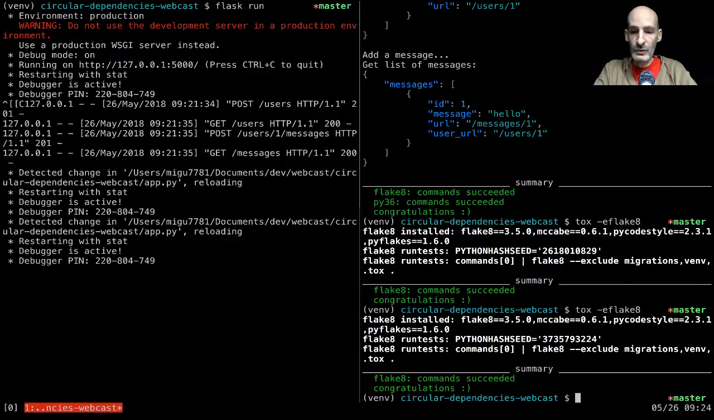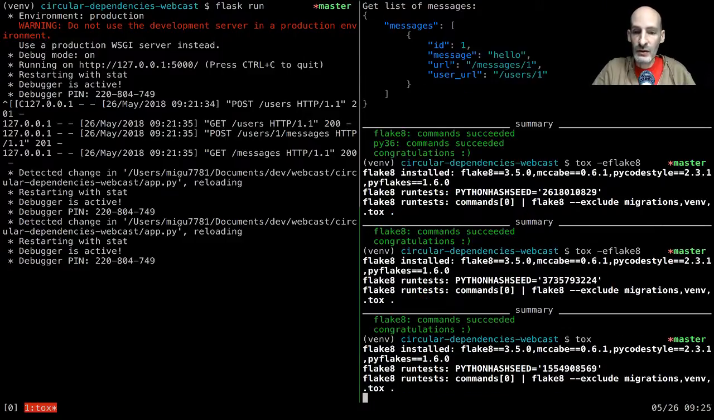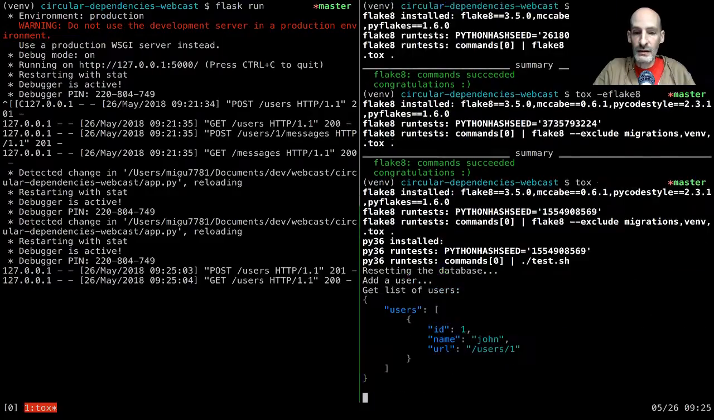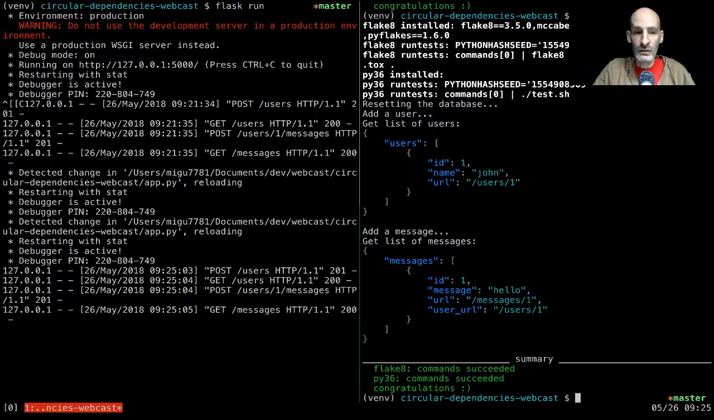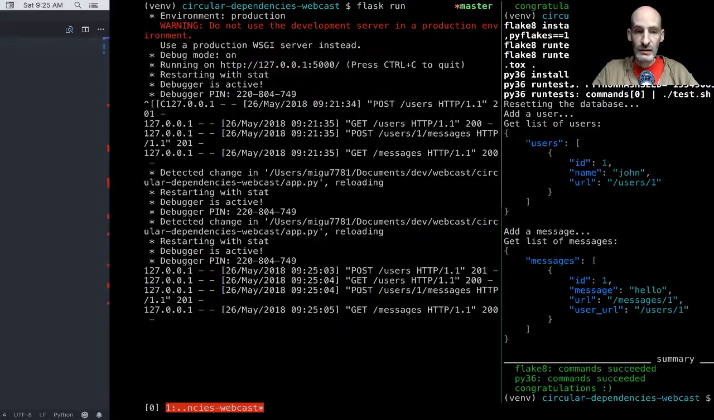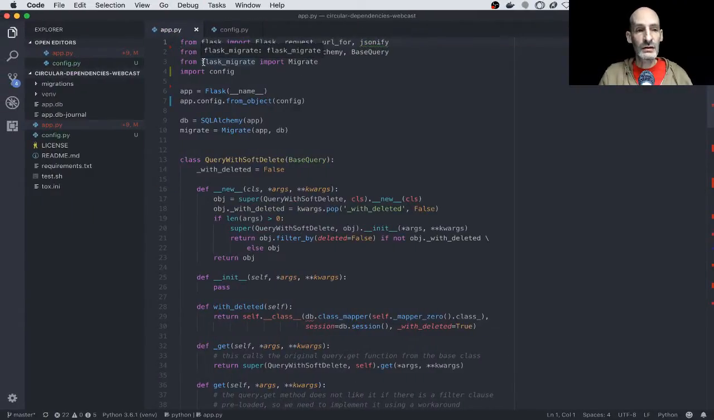So what I'm going to do is run the full test now and make sure that the requests are also okay and everything continues to work. So now we have the configuration separated from the application.